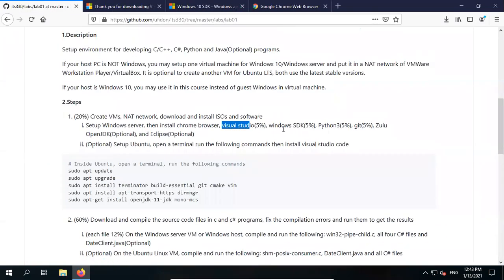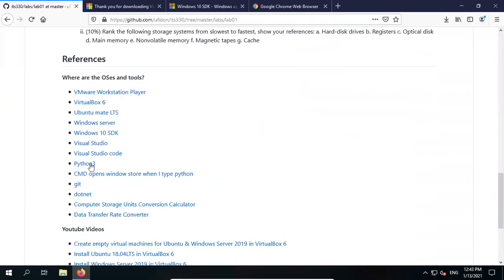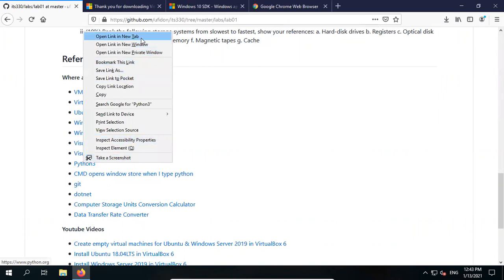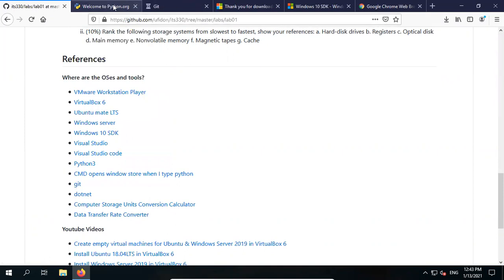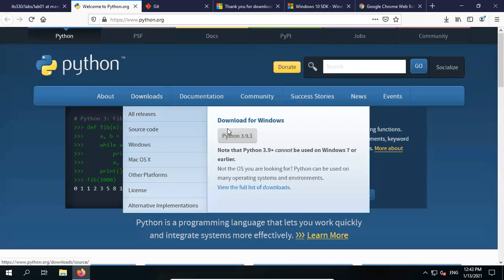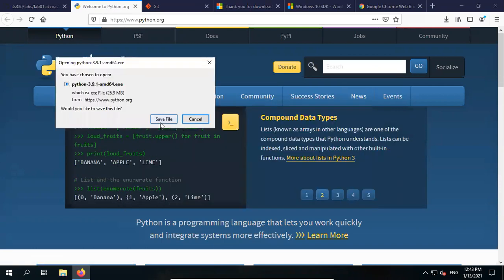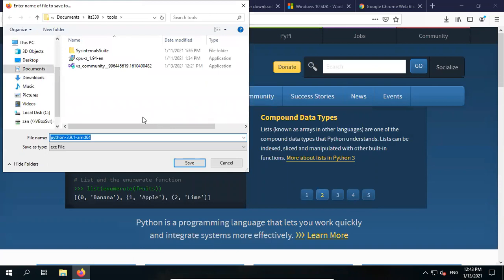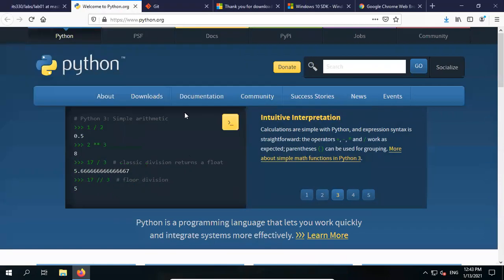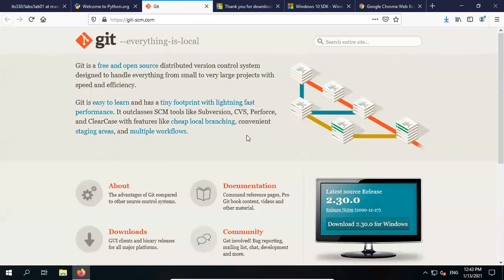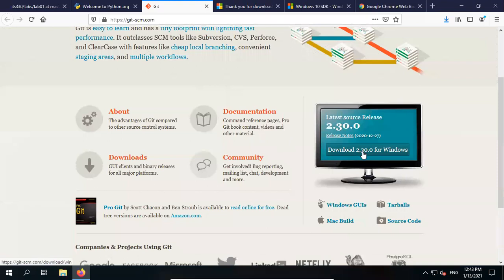On to the next software, Python 3 and Git. You can go to the Python 3 and Git websites to download both software. For Python, let's just download this latest one, 3.9.1. I saved them all here. And for Git, we download this latest one for Windows.